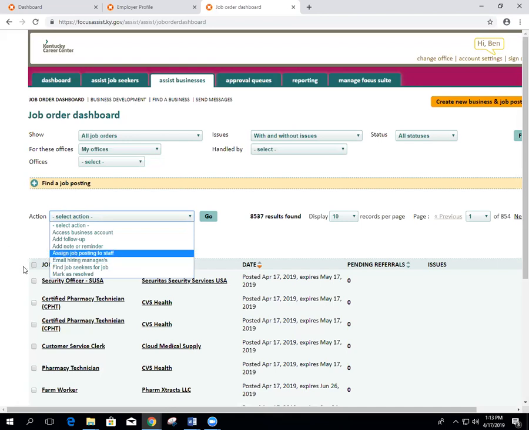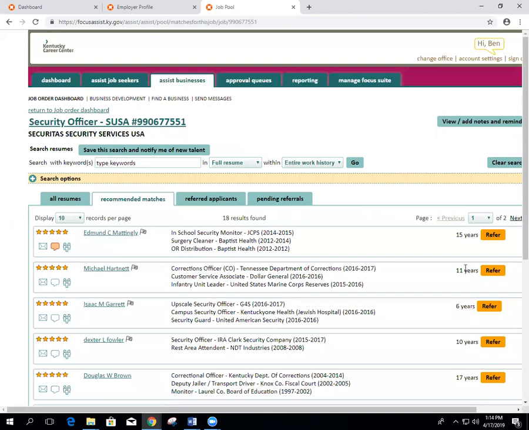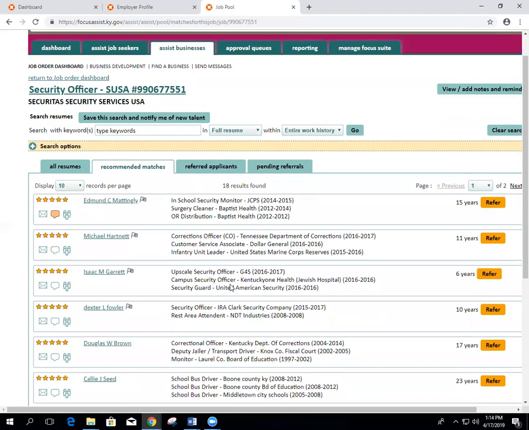And then the last option, because we talked about resolved issues, is find job seekers for job. What that does is it'll pull up the recommended matches for a particular job and actually allow you to send referrals out to those job seekers. Now, doing it this way, we'd actually recommend that you go into the employer's record, because this referral actually just refers them, but it doesn't actually send any information to them, so you'd have to reach out to these job seekers.